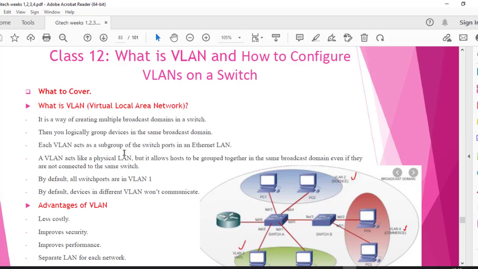Then each VLAN acts as a subgroup of switch ports in an Ethernet switch. A VLAN is like a physical LAN, but it allows devices to be grouped together in the same broadcast domain, even if they are not connected to the same switch. By default, all switch ports are in VLAN 1, just like I said, and by default, devices in different VLANs will not communicate. I've just said that.